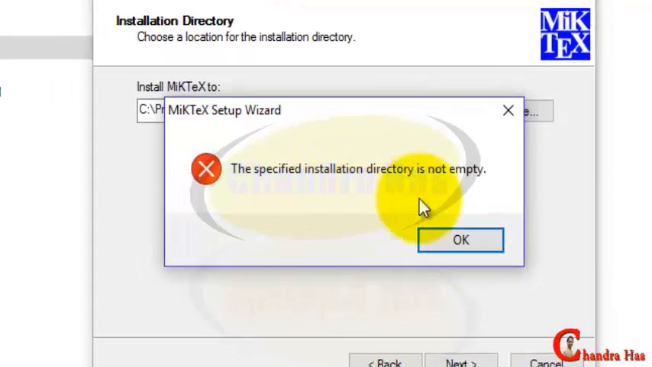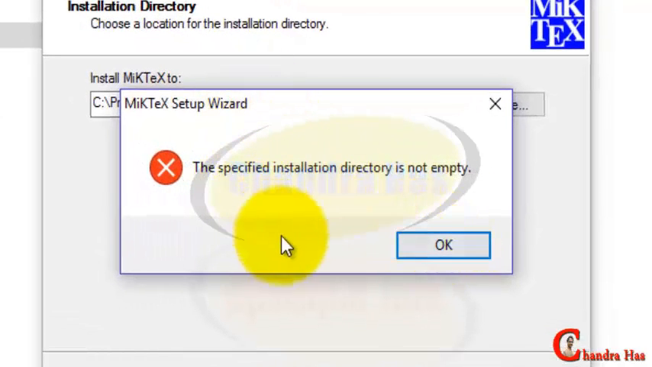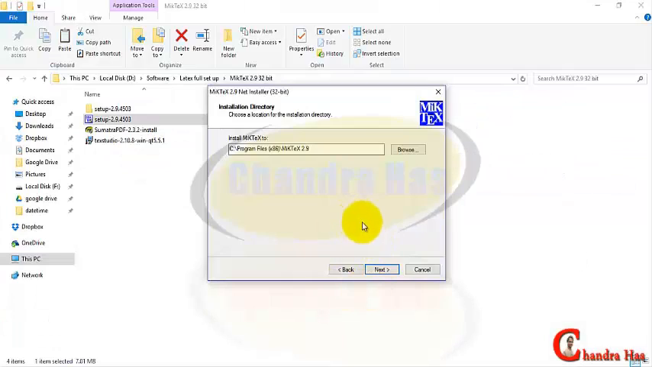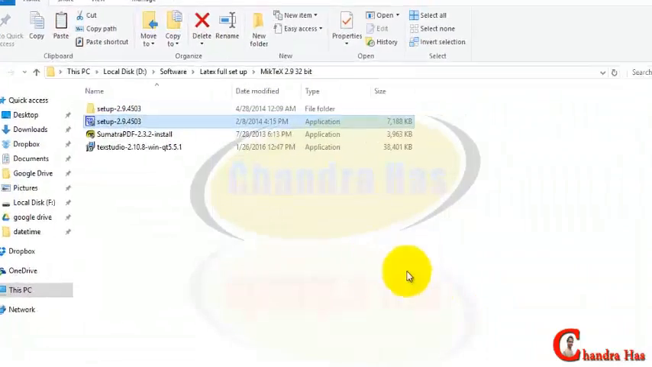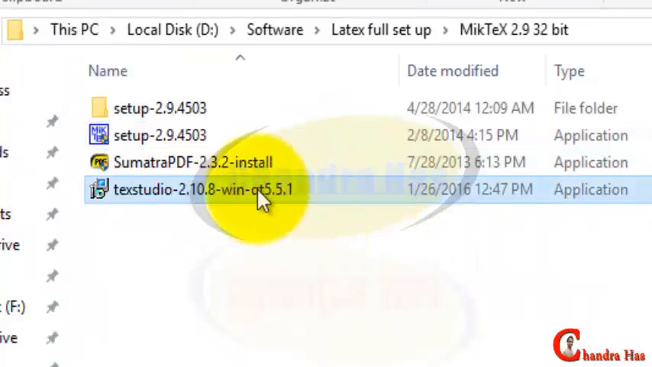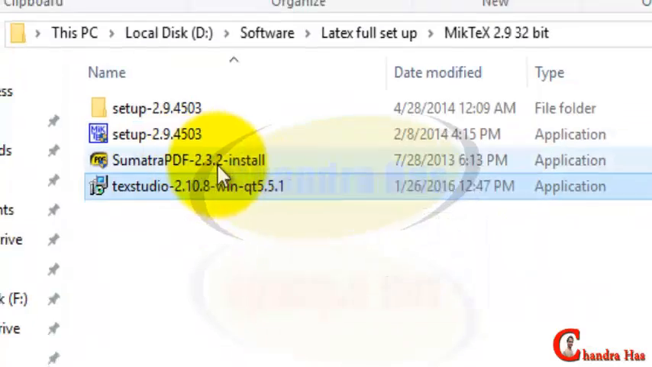Now this message is coming because I have already installed MiKTeX, so I cannot install it again. But when you install for the first time, you will not get this message. In this way you can install your MiKTeX. I have already installed it, so I'll just cancel. After this, you will have to install TeXstudio. It's very simple, and then you can install your PDF viewer.